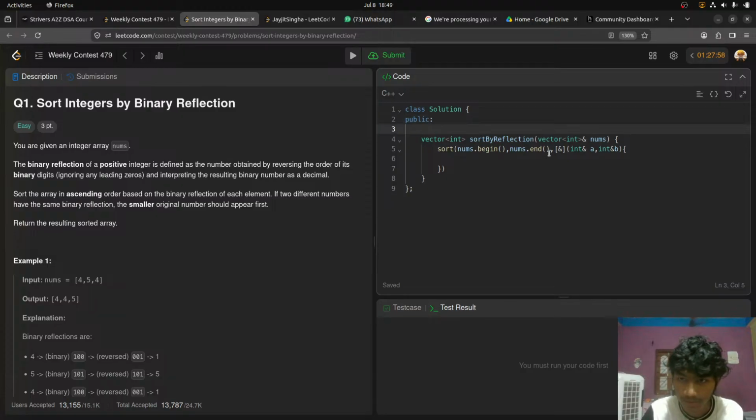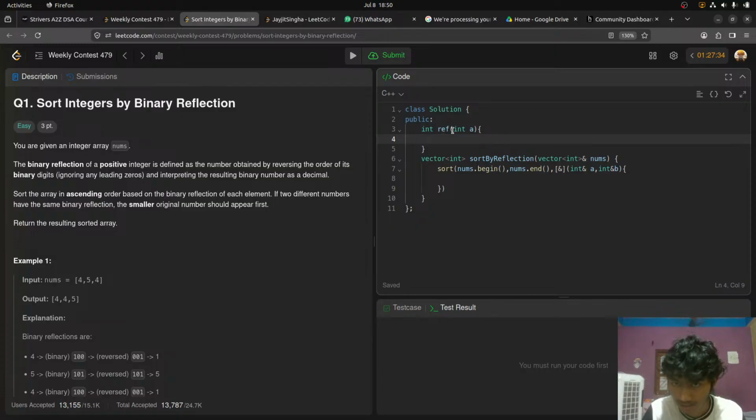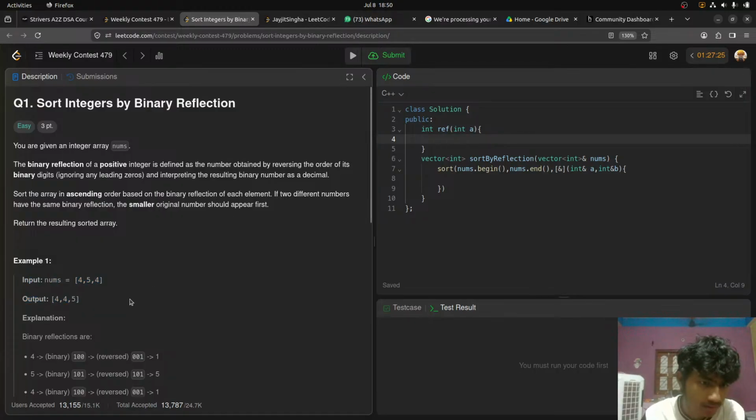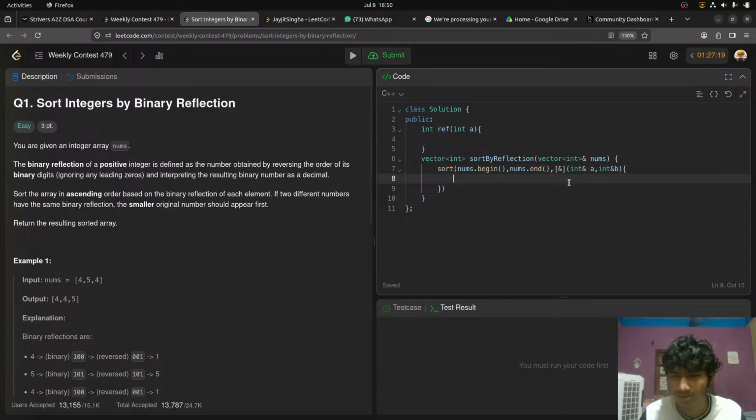Okay, so maybe I can, so I have to ignore the leading zeros. Okay, so I can try to find the reflection. Let me create a function ref which will give me the reflection of a. So what will be the reflection? Okay, as we can see, I just need to sort nums only. How do I find the reflection?